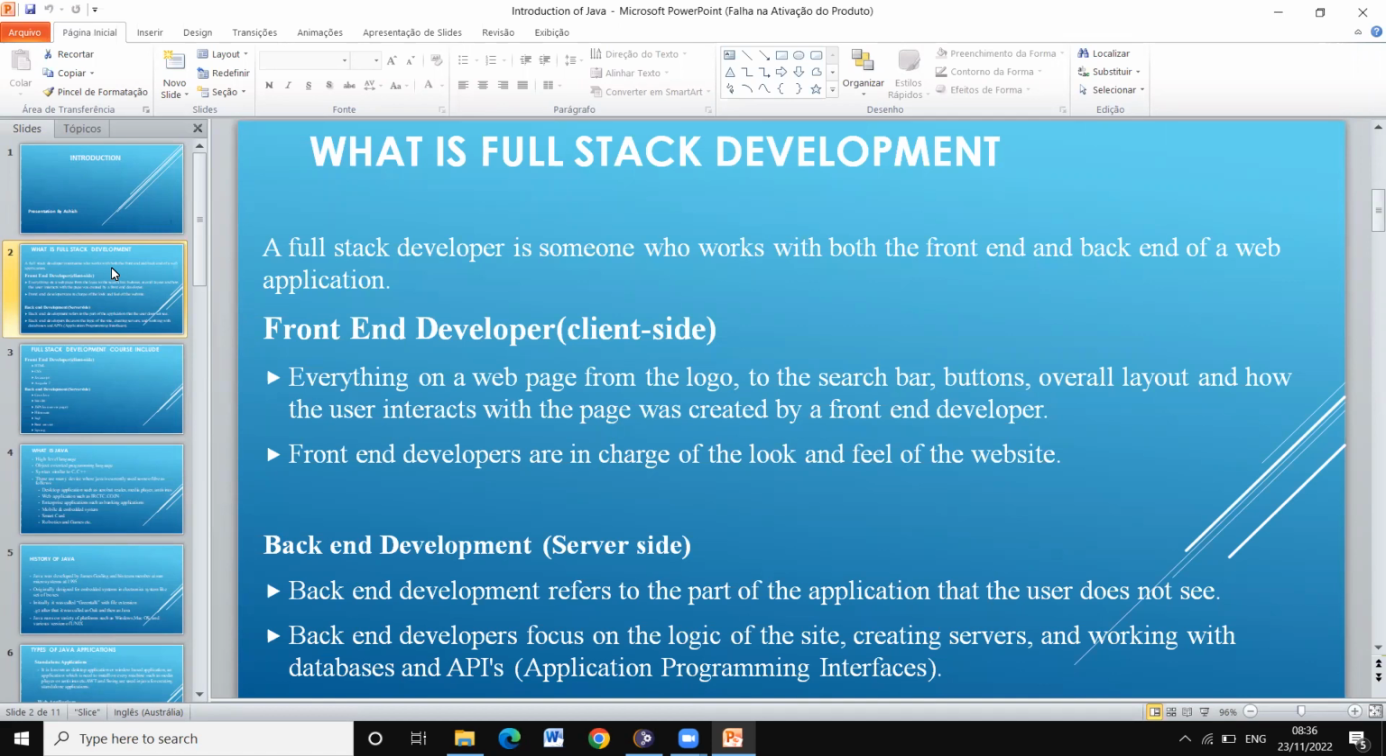So every web application is divided into two parts: one is called front end and the other is called backend. A full stack developer is a person who is able to work on both, with knowledge of front end technology as well as back end technology. Front end technology is also called client side technology, which runs on a browser. Every web page has a logo, buttons, a search bar, and images, which are visible to the user.